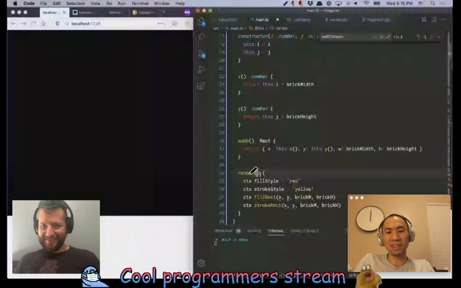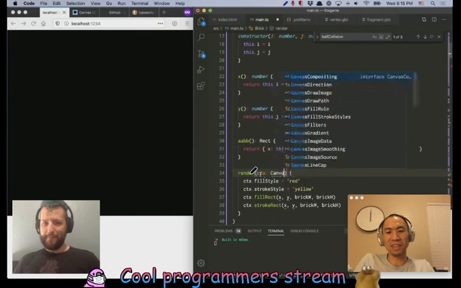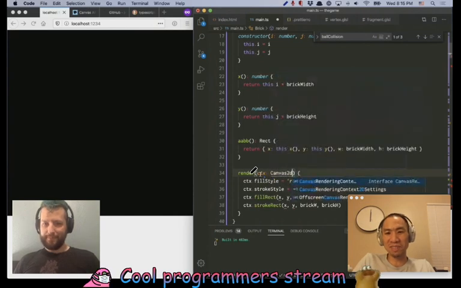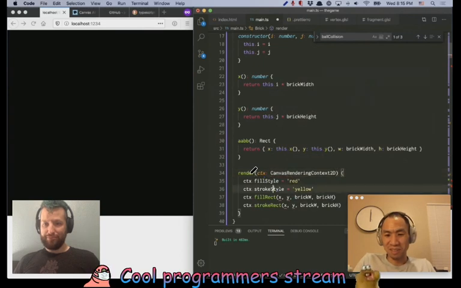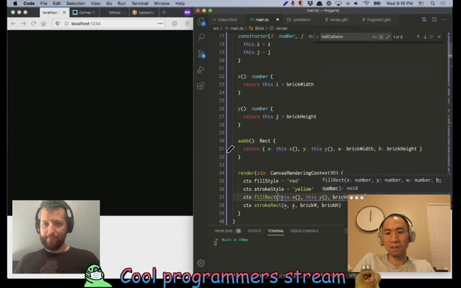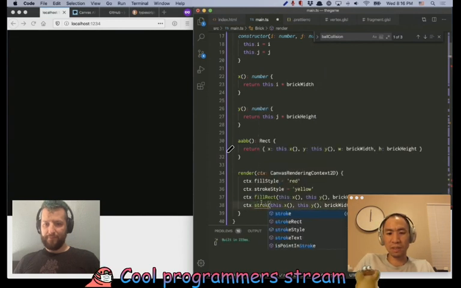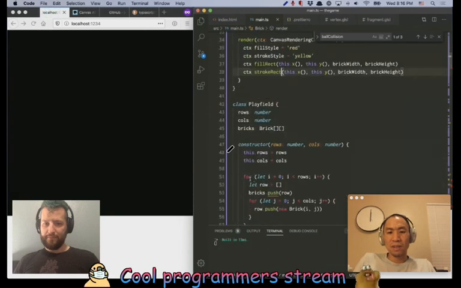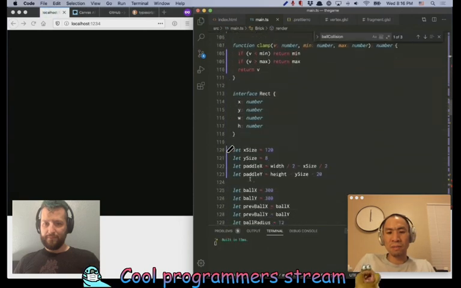We do need a context though, right? And what the hell is this? Canvas 2D. Canvas rendering context. Lordy. Okay. Fill rect this dot x, this dot y, brick width. And this is the same thing but stroke rect, right? And then, back to where we were.